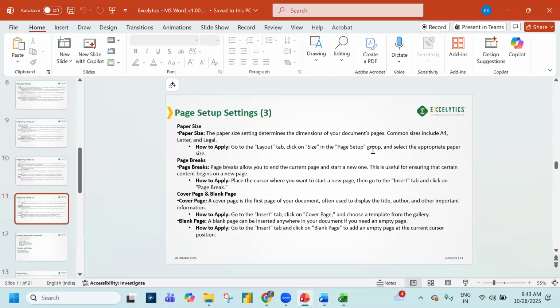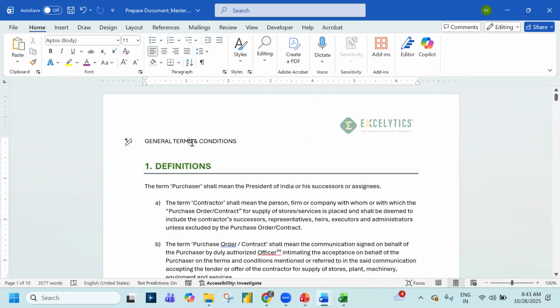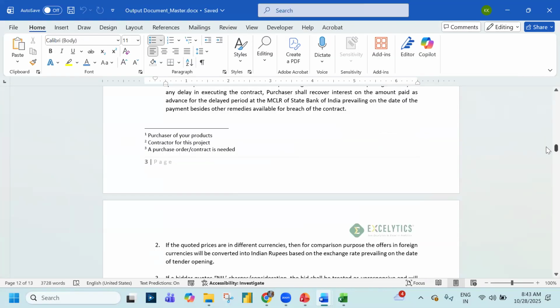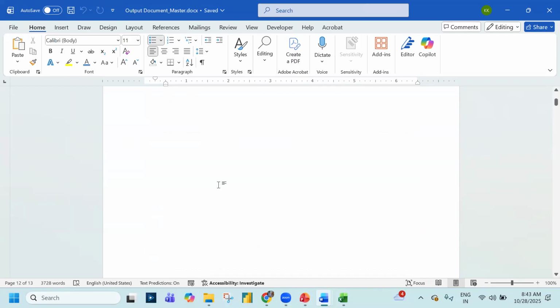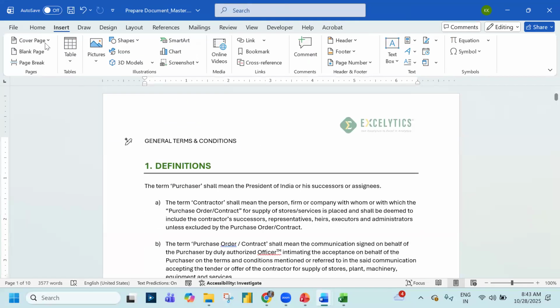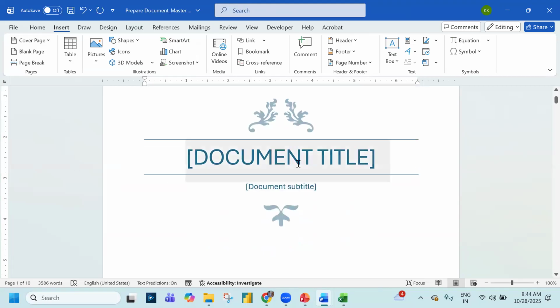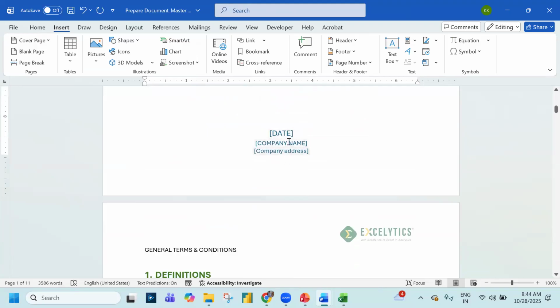Page setup, paper sizes, page breaks, cover page. Let me show you what is that cover page. So I want to go to insert. If you observe in our master document, general terms and conditions, a complete guide, something like that it shows. I'll go here. I'll insert a blank page, I mean, a cover page. Maybe something like this. You see that? Document title, document subtitle. Date, company name and all.